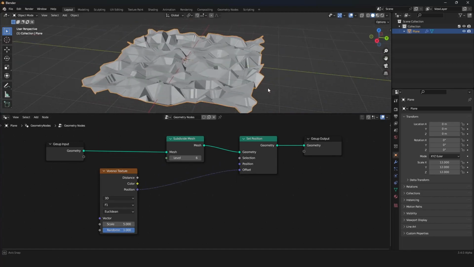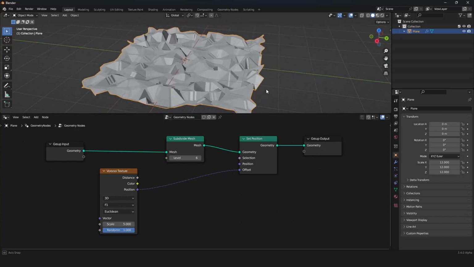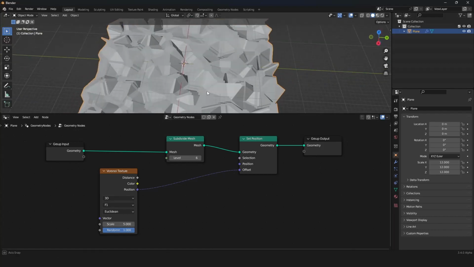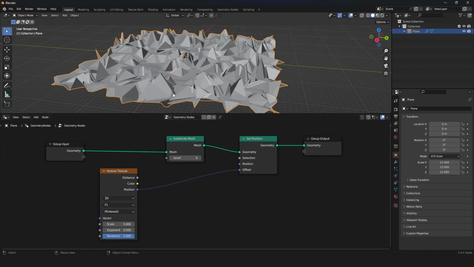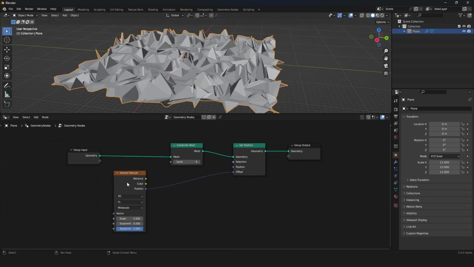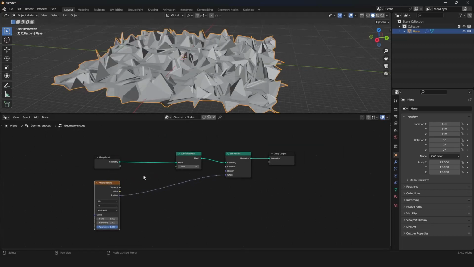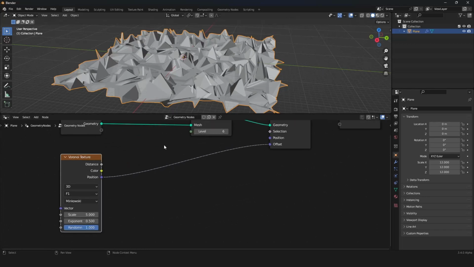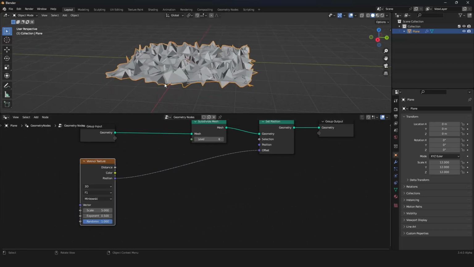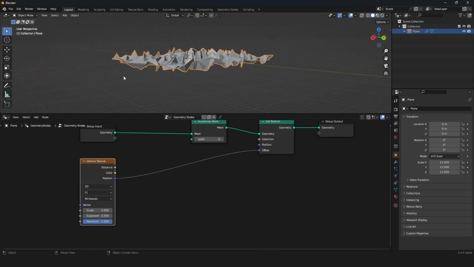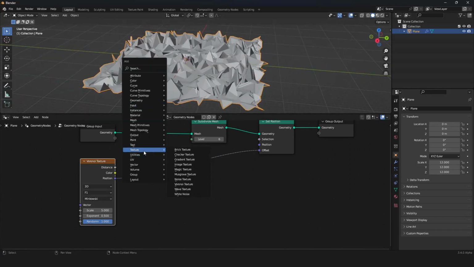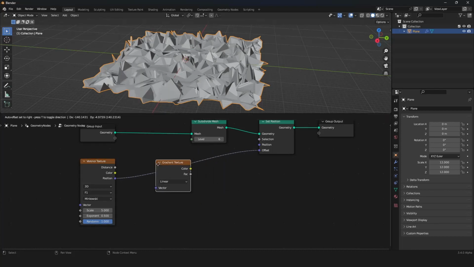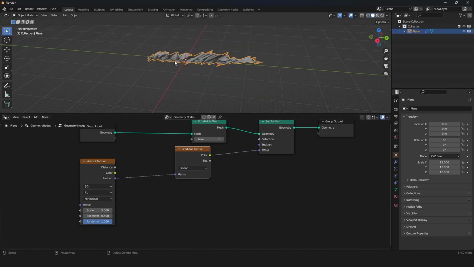And by doing this you can see it's not really working, but that is because we have to change the type to Minkowski, and we have to do something else. We have to use a gradient so that this thing is going upwards. So for that we use another texture, the Gradient Texture node, and just plug it in here.